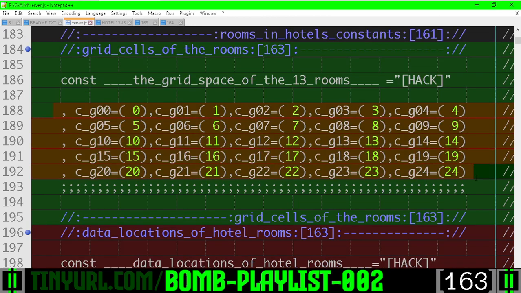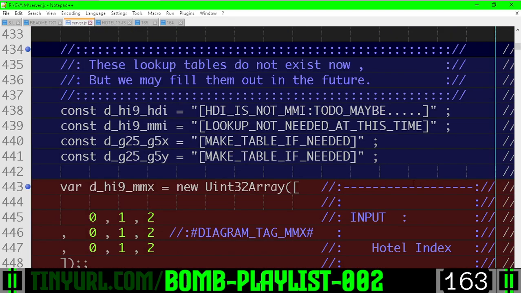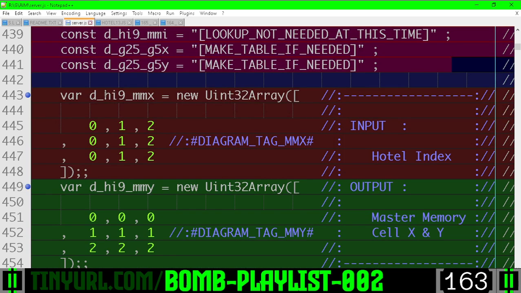We have the symbolic constants for the G25 values, 0 to 24 inclusive. Symbolic constants for the R4 values, 0 to 3 inclusive on the X and Y axis. We have lookup tables that do not exist but might exist in the future. We have the hotel index, 0 to 8, converted to memory cell X or memory cell Y.